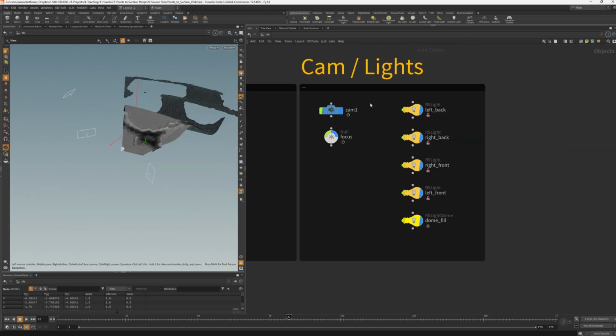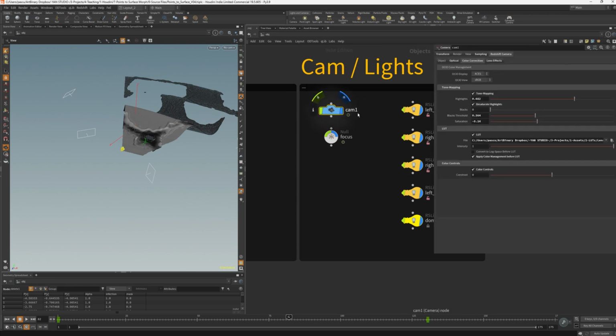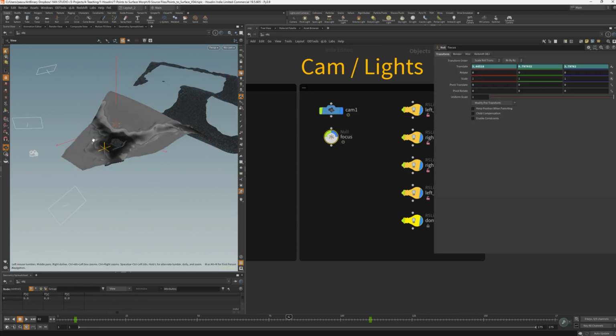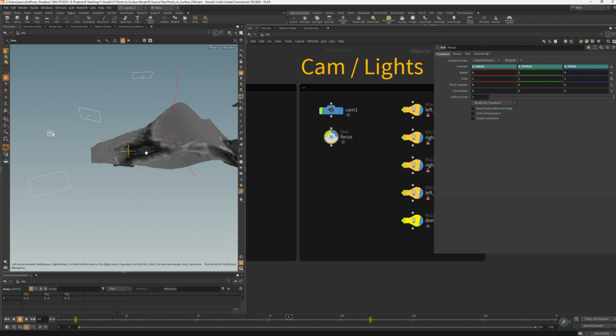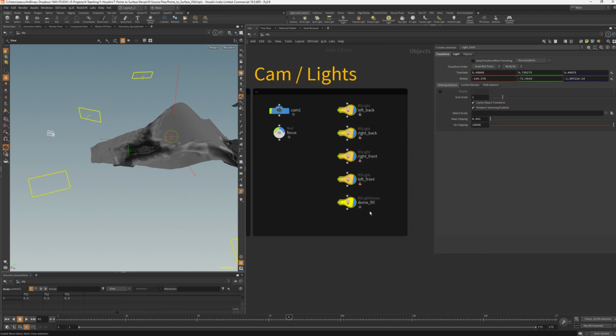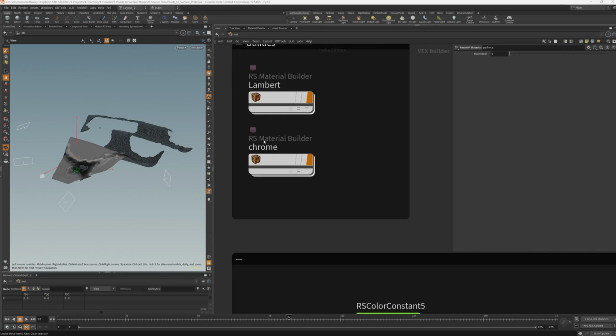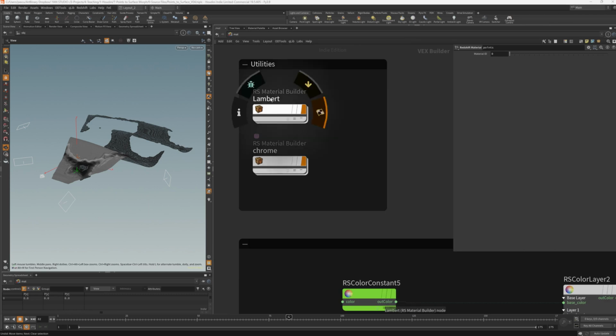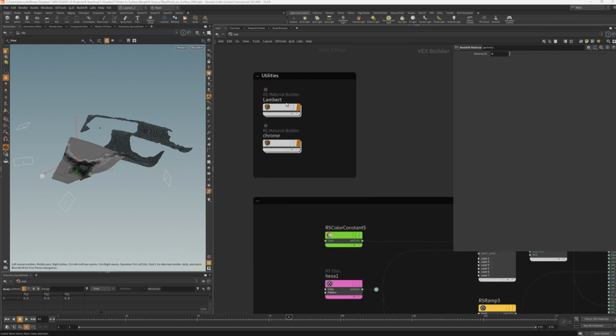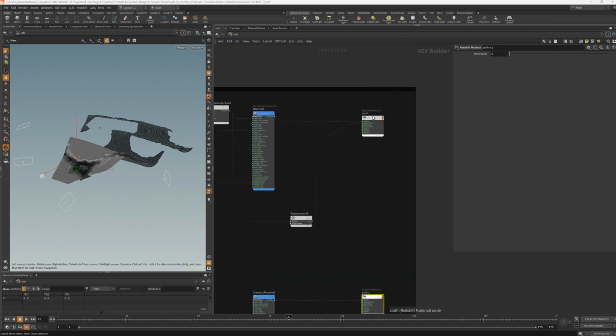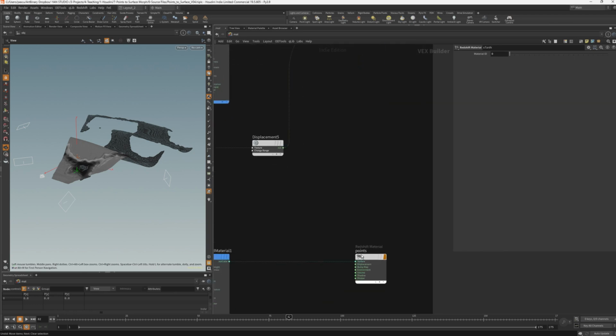Going further, there's a new Redshift camera, the optical camera, a null point which I use to focus. It's also animated. And then I have 5 lights, 4 area lights and 1 dome light. In the material context, we have 2 standard materials, Lambert and Chrome, that we use for placing lights and shader development. And then we have 2 materials, the cloth material and the points.